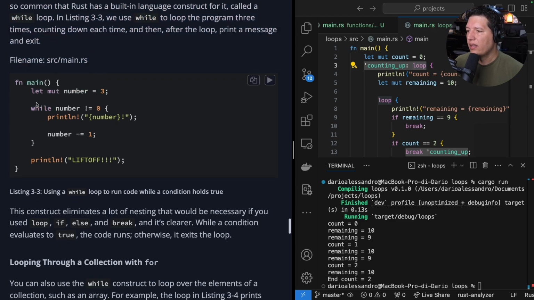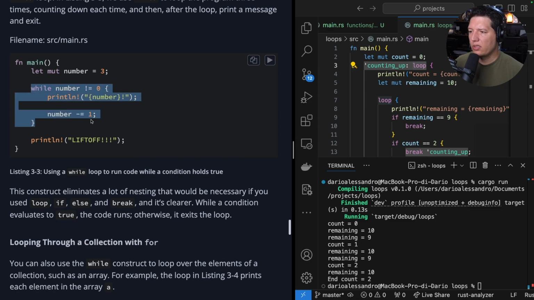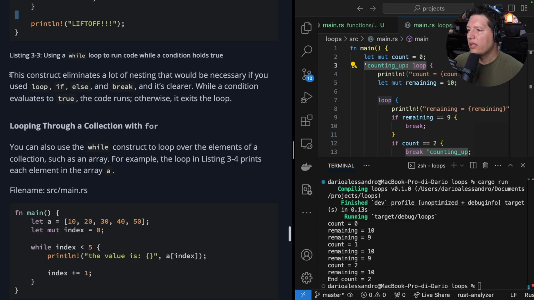All right. So we initialize at 3, then we decrease it while number is different than 0, but when it gets to 0, we break this condition and we just say lift off. This construct eliminates a lot of nesting that would be necessary if you used a loop, if, else, and a break, and it's clearer.